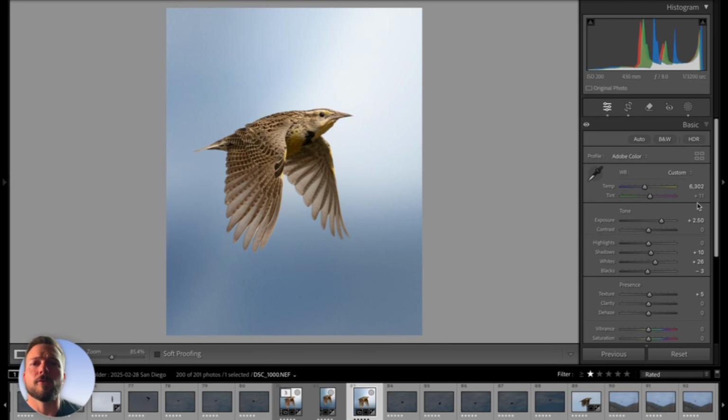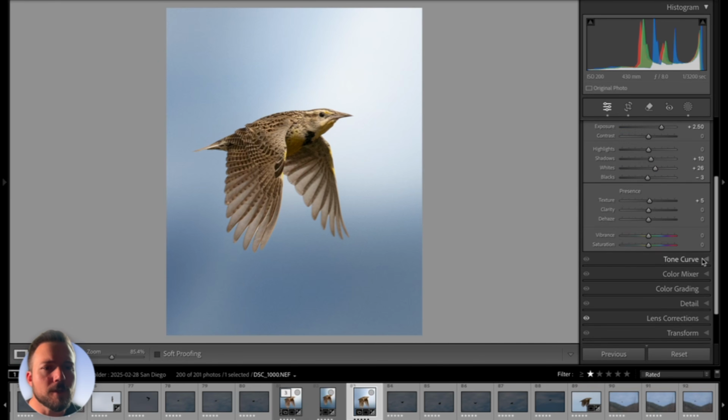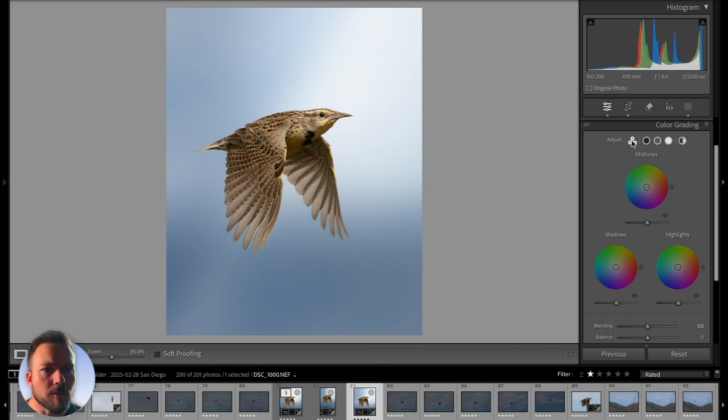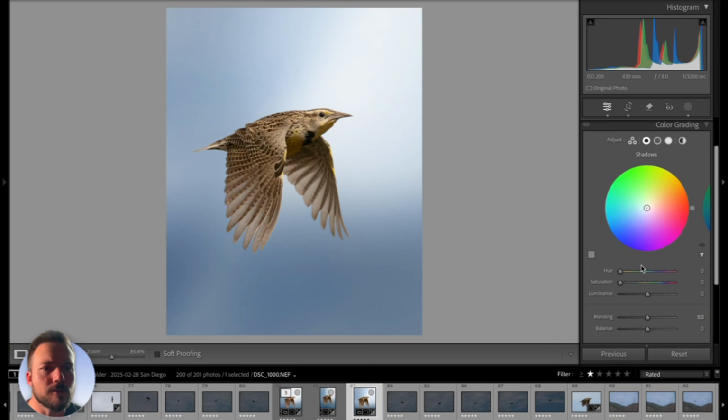The only thing I think we're really missing now is just some more punch. I want some more color in here. The way we're going to do that is we're going to go to color grading. And we're not going to do all of them here, we're just going to do the shadows. We're going to go hue 230, because that's just where the blue is. Saturation, I'm going to bring that up, but don't go overboard. Let's go to about 6. Just gives it a little bit more.